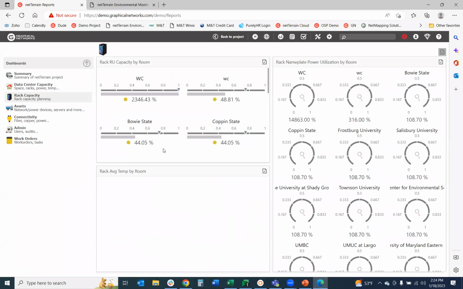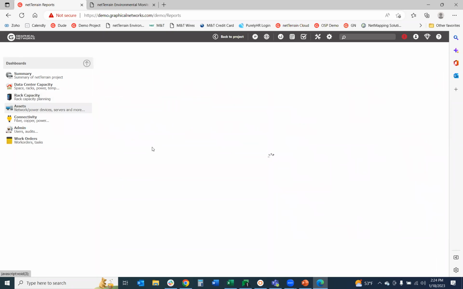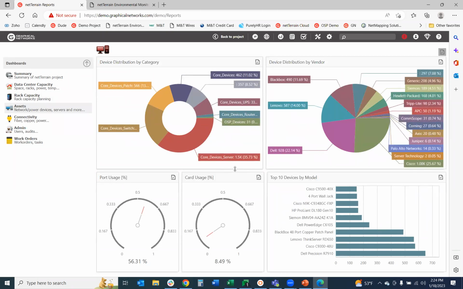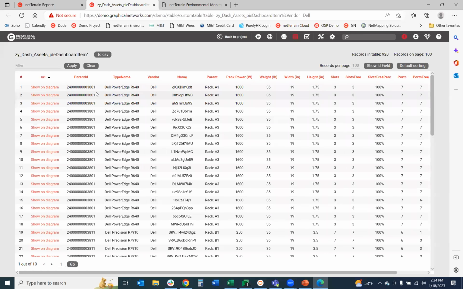This shows rack capacity by rooms, as well as nameplate power. If you want to see all your assets within your data center rooms, this is a good asset type report. If you want to see all your 928 Dell equipment, click on the pie chart that you can export to CSV. And I'll touch upon the power a little bit.